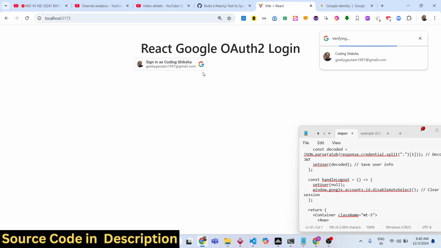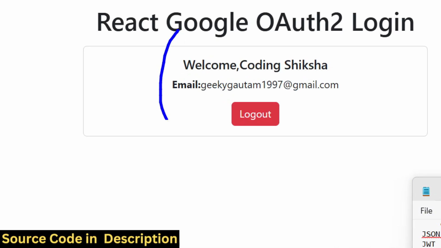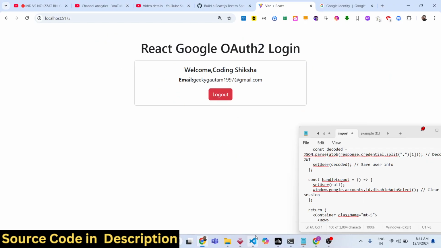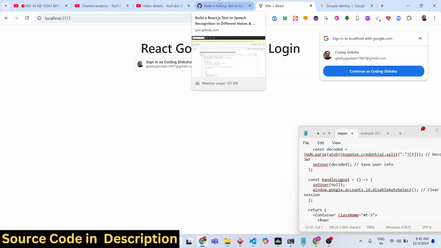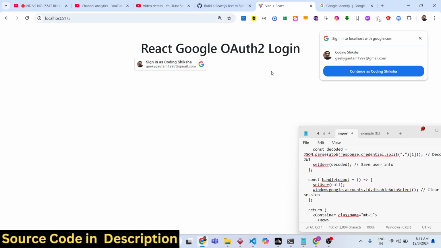So in this way you can display your profile information in React.js. So this is the overall authentication system that you can develop using Google Identity One Tap JWT authentication system.